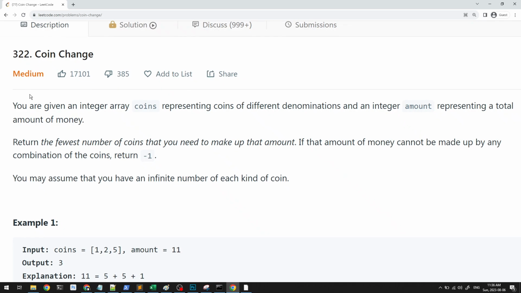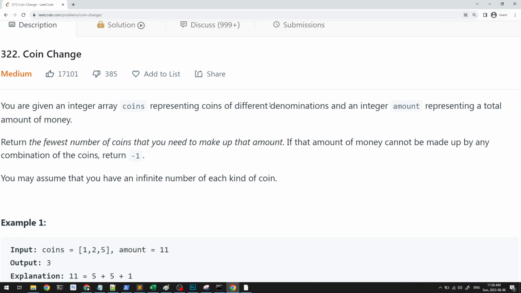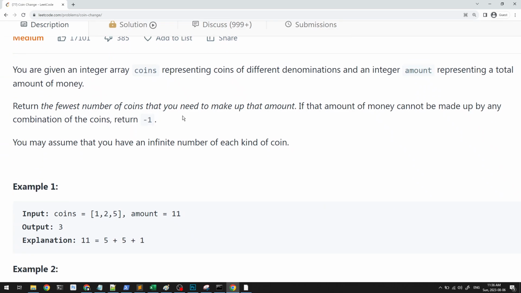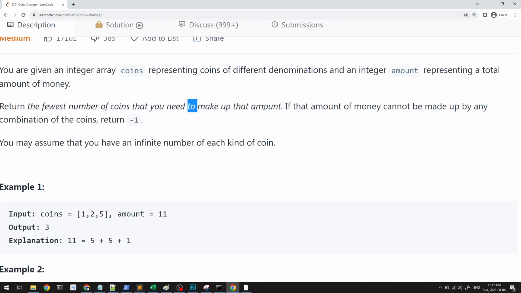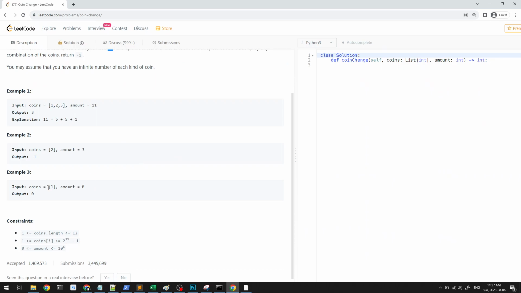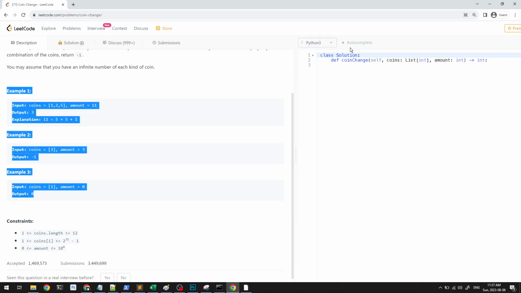In this question, you're given an array coins representing coins of different denominations and an integer amount representing the total amount of money. We want to return the fewest number of coins that you need to make up that amount. If that amount of money cannot be made up by any combination of coins, then we want to return -1. We can assume we have an infinite number of each type of coin.